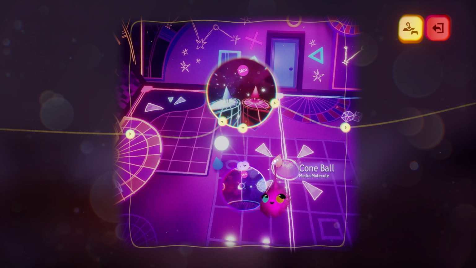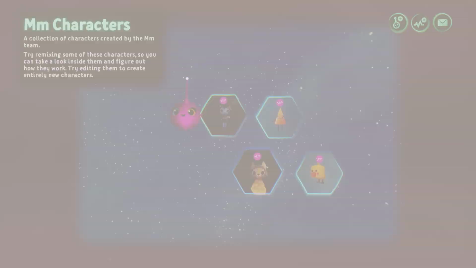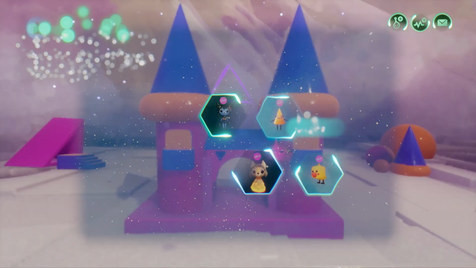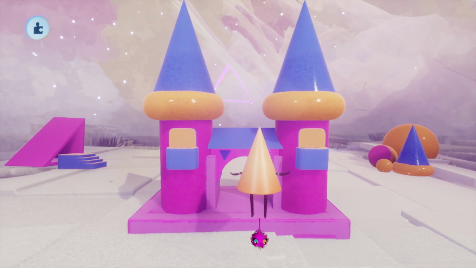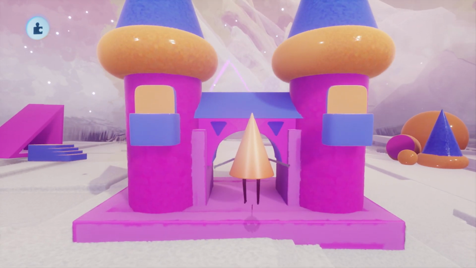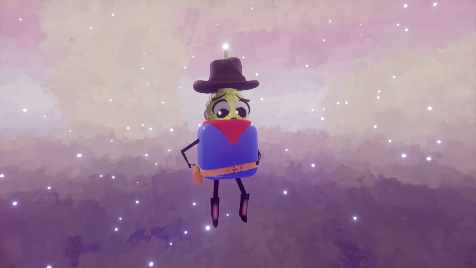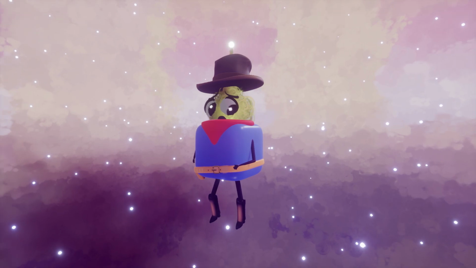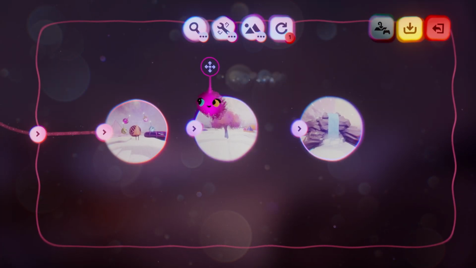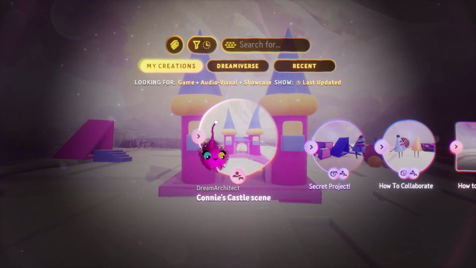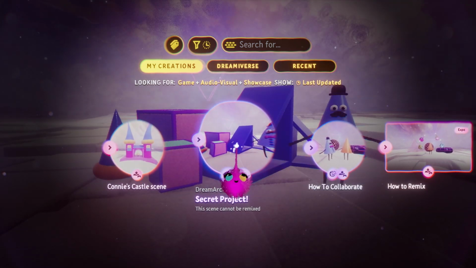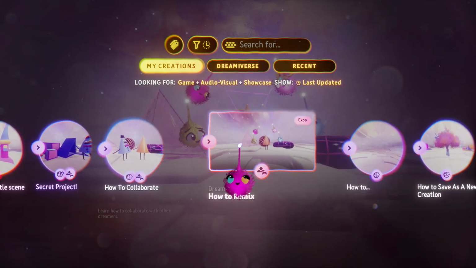An important difference between scenes and elements is that elements can be stamped into other creations. So if you're making something that you might want to use again and again, like a piece of music or a character, make sure you save it as an element. However, elements can't be put into dreams. So if what you've created is a game level, make sure you save it as a scene.